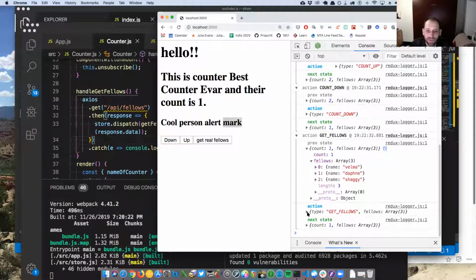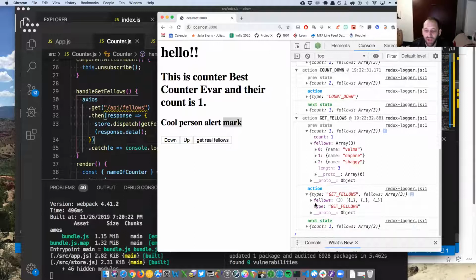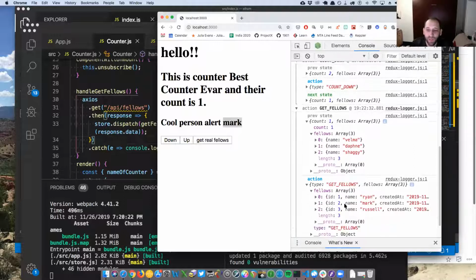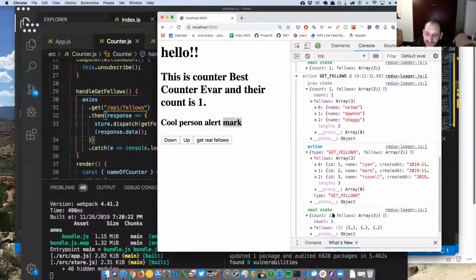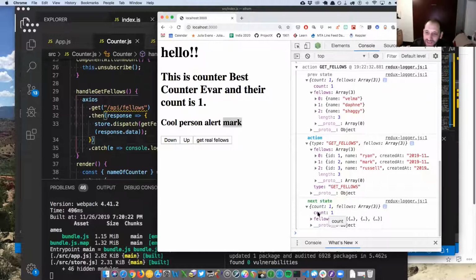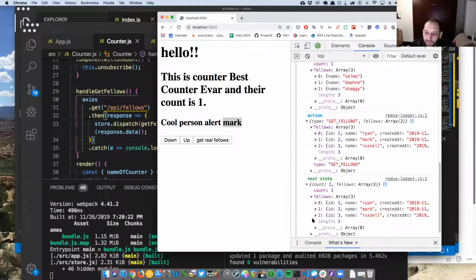And remember that went to the database to get all the fellows that we've got in our database. And we have new fellows because we replaced them with all the things that we've gotten from our API call to all fellows, right? So our next state is going to be, our count's going to stay the same. This is important. So our count is the same as it is in our previous state, but our fellows have changed. And now when we go up and down, we see different names here as our count goes up and down.